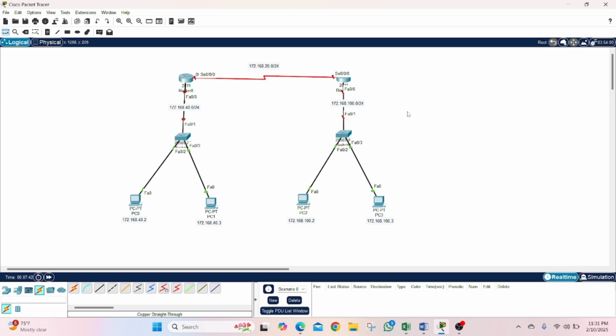Today we will be discussing the protocol called OSPF. This protocol uses the shortest path first algorithm to ensure efficient data transmission. OSPF basically stands for Open Shortest Path First.